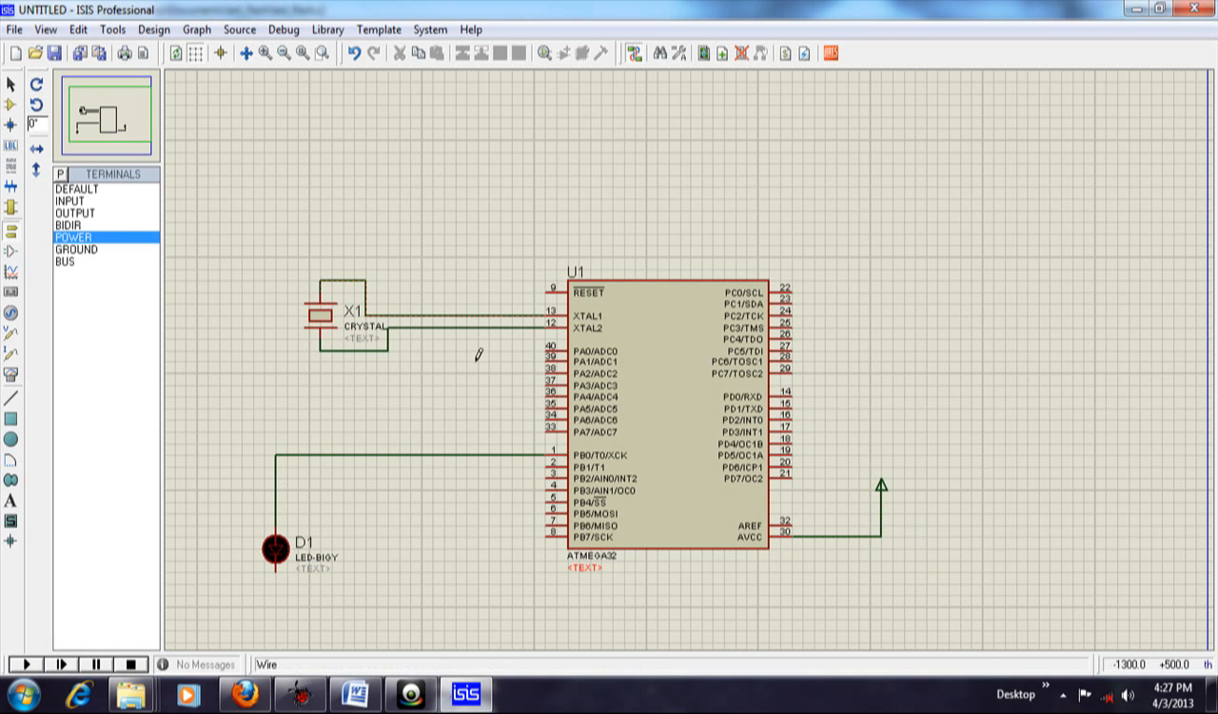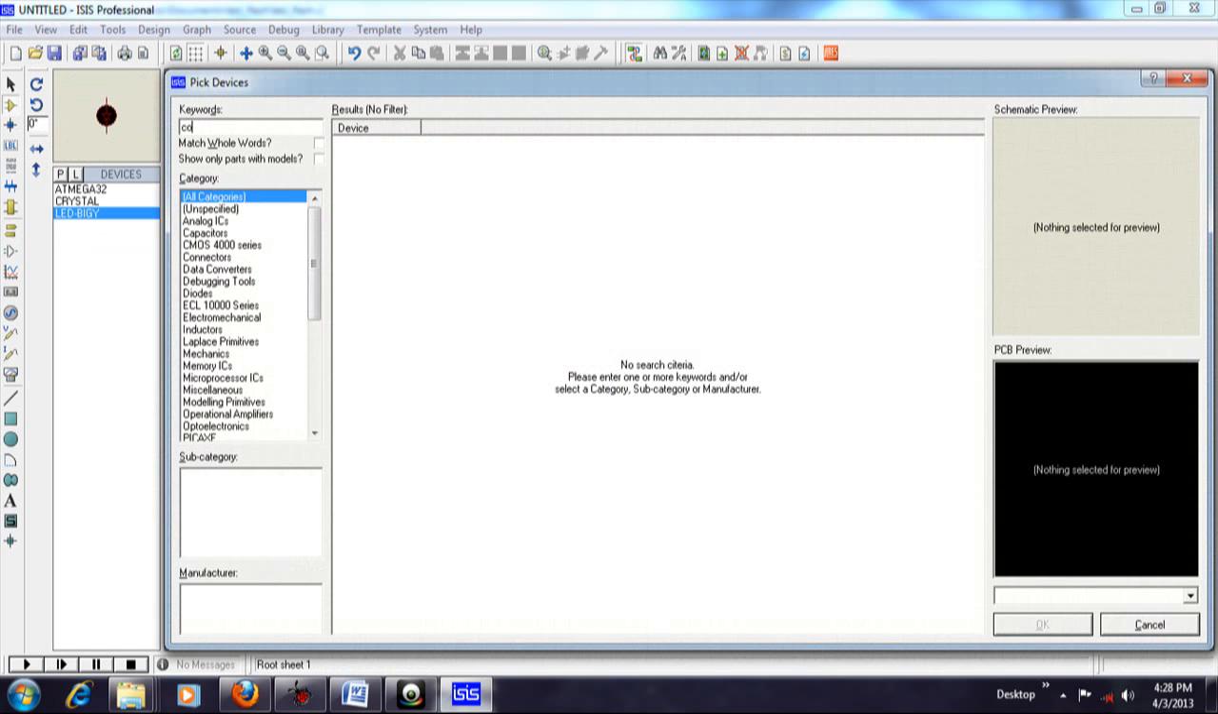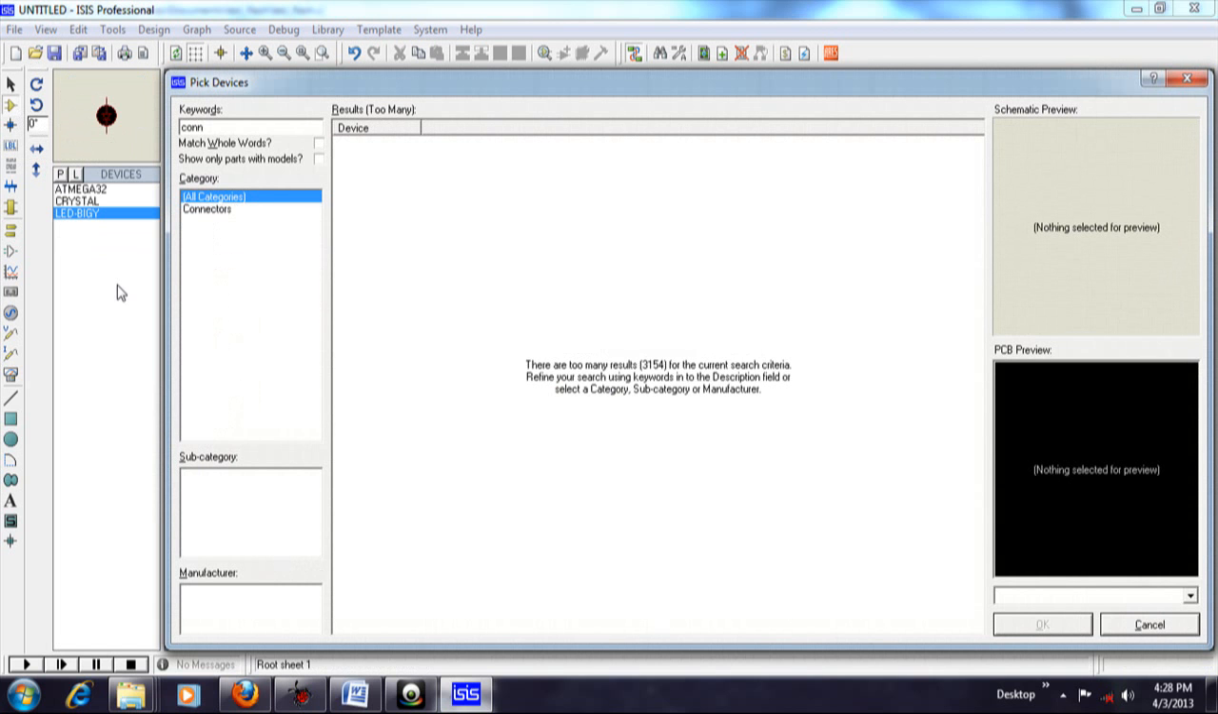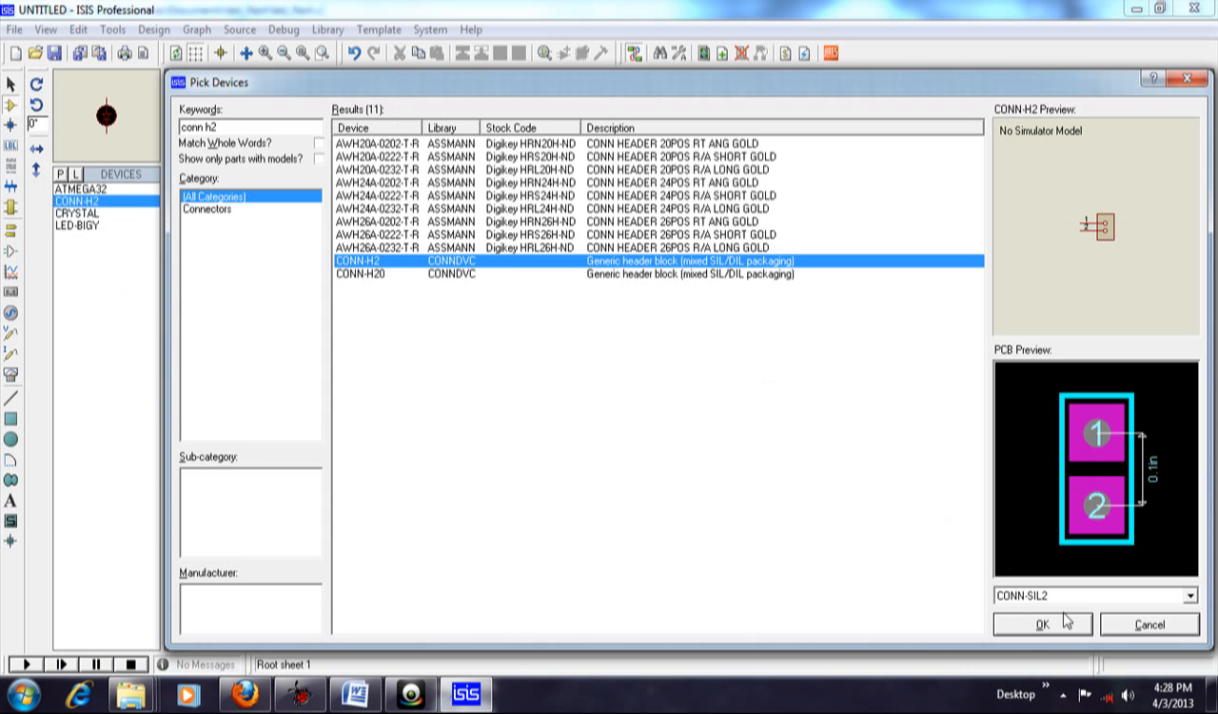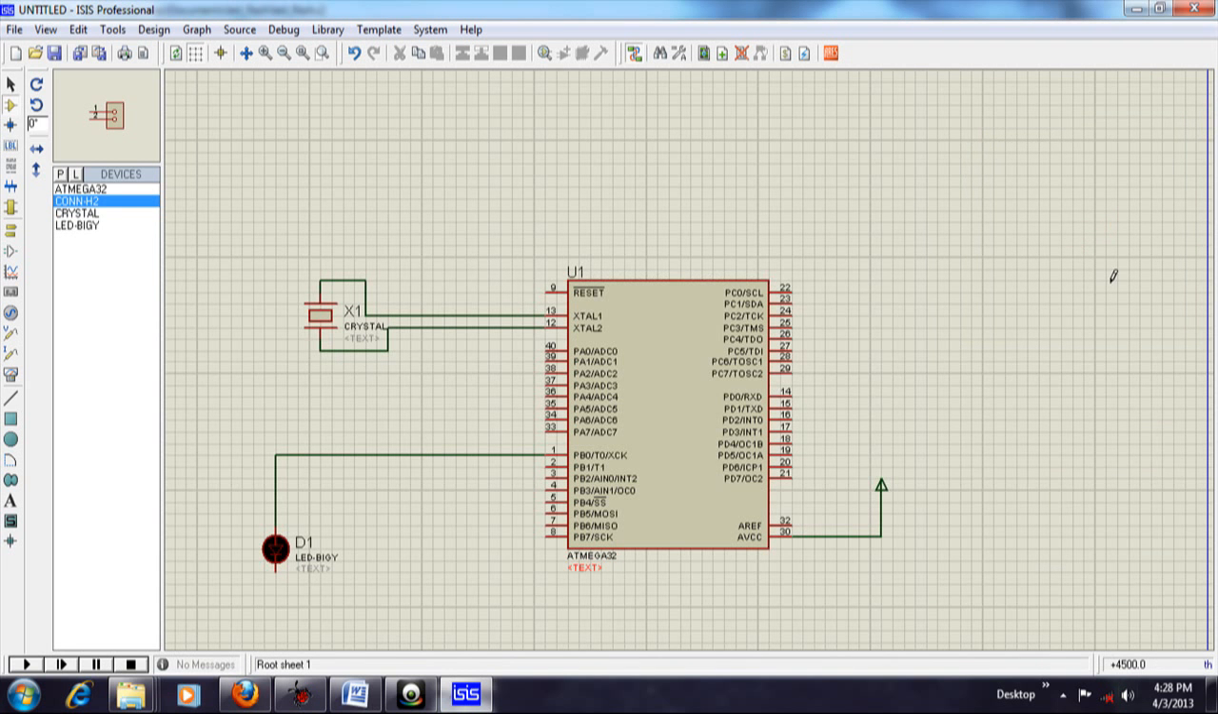We have to connect our circuit to an external power supply, and as such we will need a connector from pick components, and we can type our connector. It has 2 pins, so we can use the H2, say okay, and we can place it here. So this is our connector to the external power supply, and on one side we can feed our power.